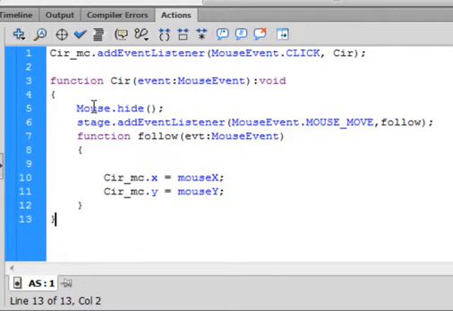The first thing we want to do is hide the mouse, which is really hiding the cursor. So mouse, capital M turns blue, period. Hide, small h, open close bracket, semicolon. That's going to hide the cursor.